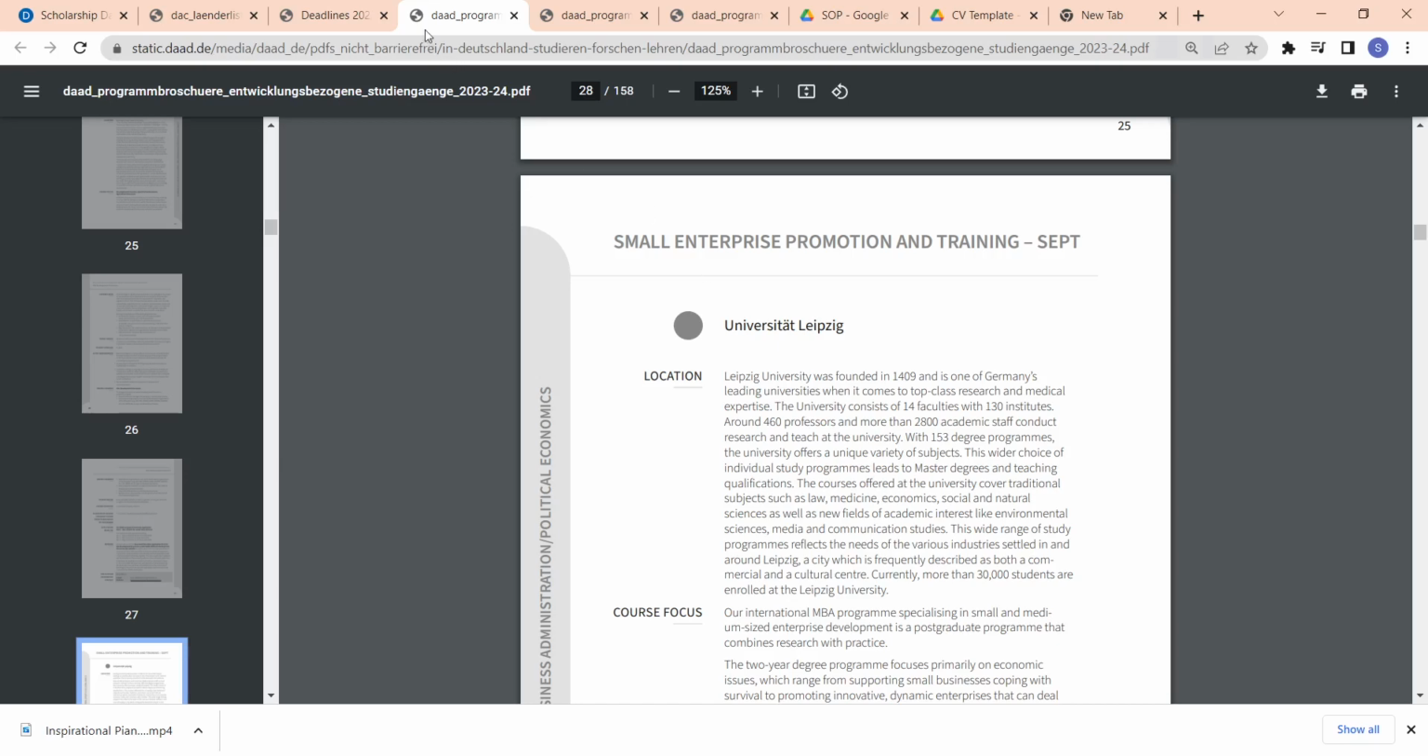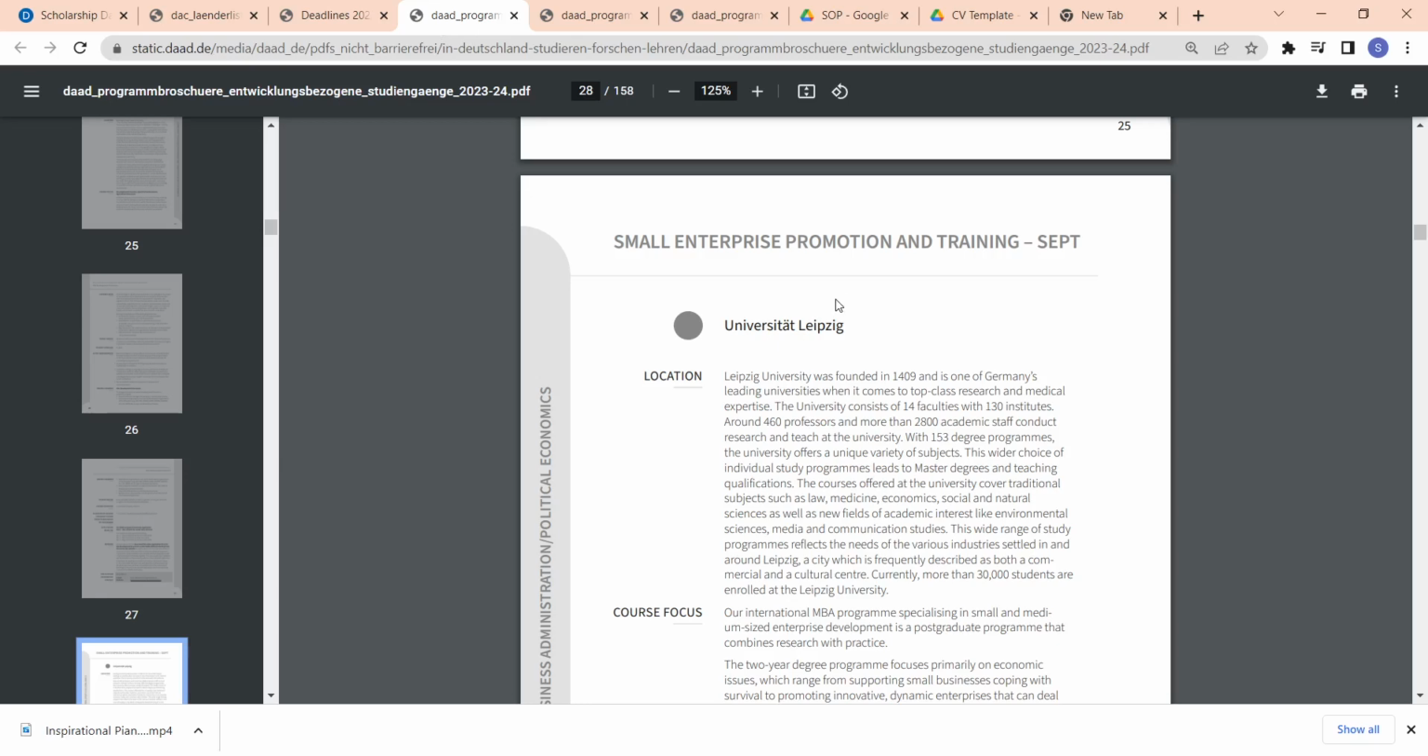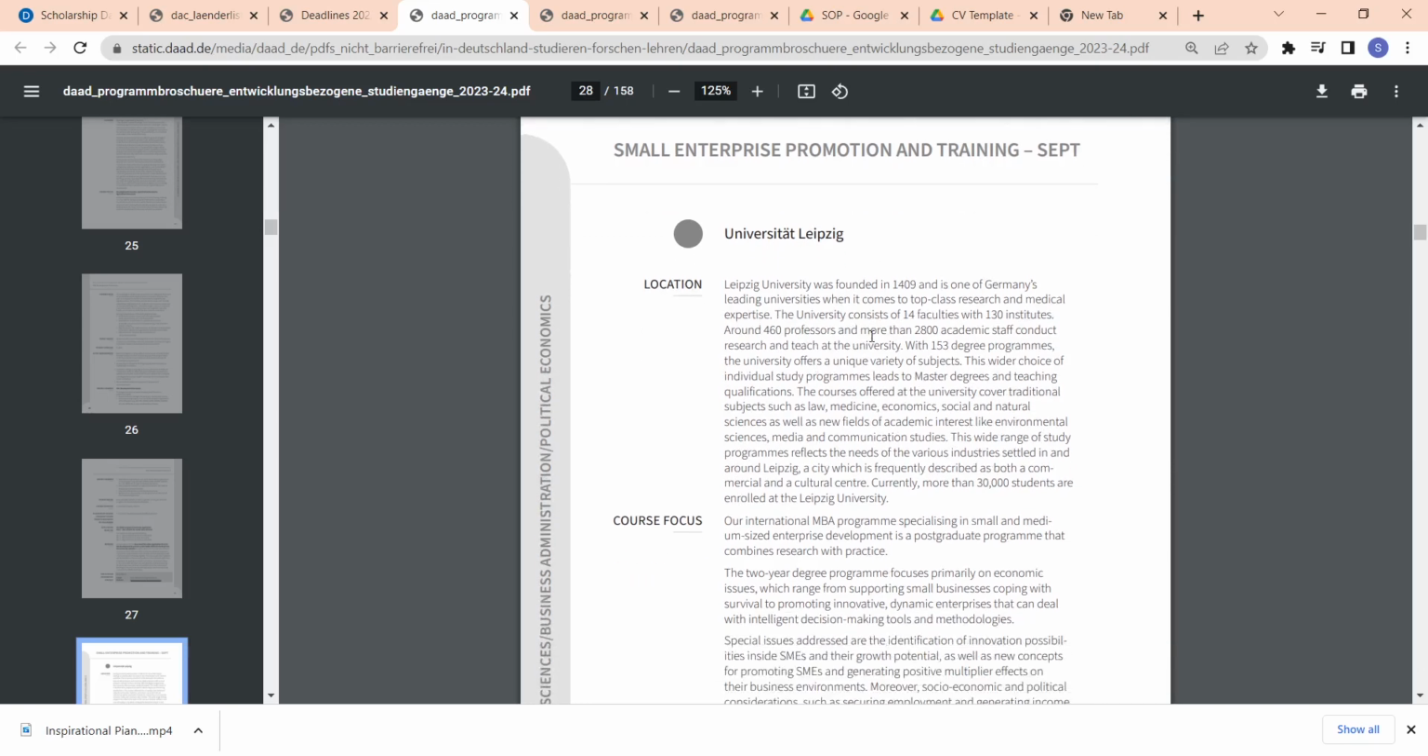So there are two documents which I'll also be putting, aside from where you have the list of application deadlines. This I'll also be putting here. It's like a brochure for the application for the DAAD-EPOS 2023-2024 application. So you also need to have this document and read.